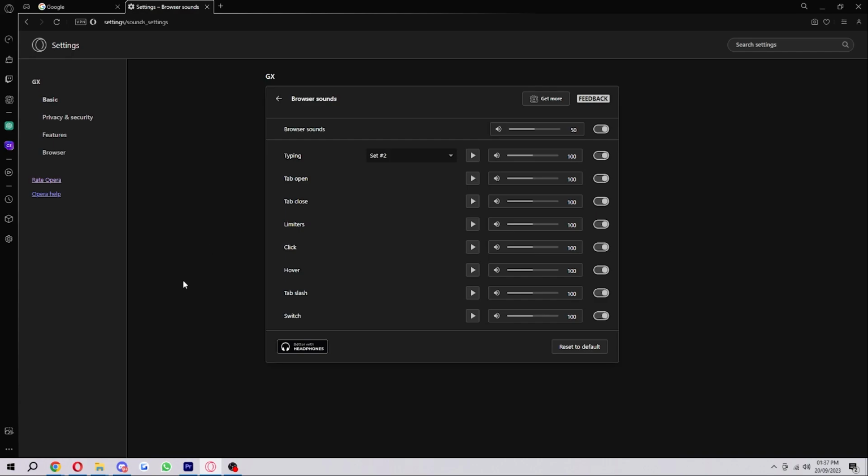So if you click on that, it'll bring open this menu, and here we have a whole bunch of different sounds. So as you can see, this is the one for changing our keyboard sounds. This is for typing. So there is two options we can have. We can have set 1, and there's also set 2 as well.